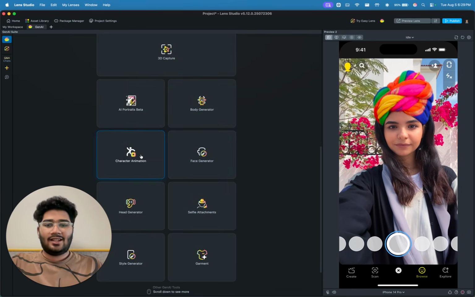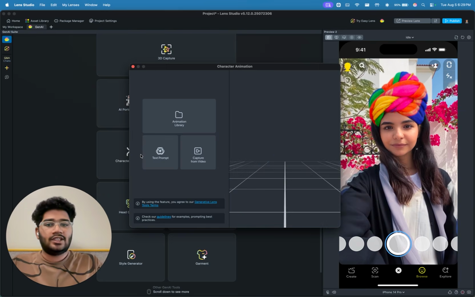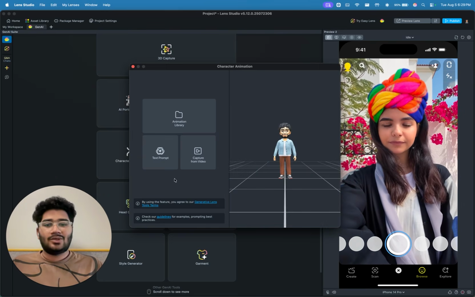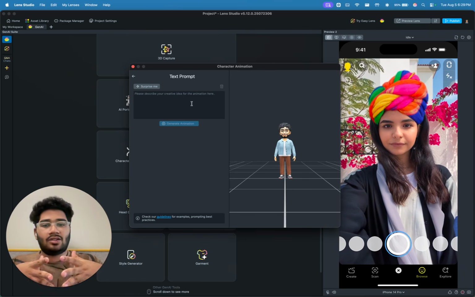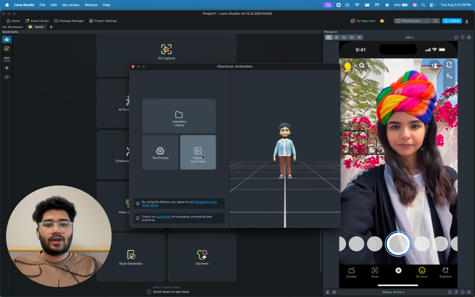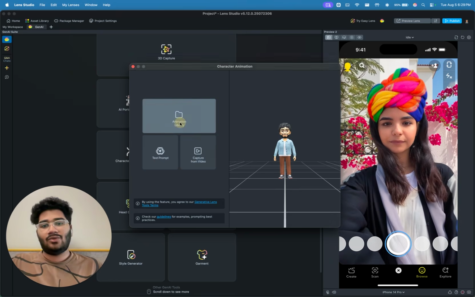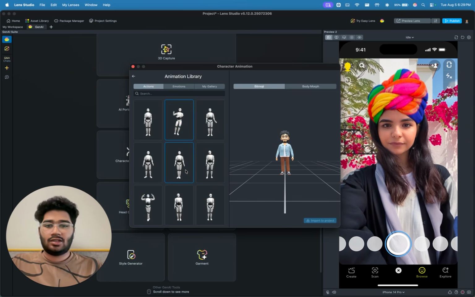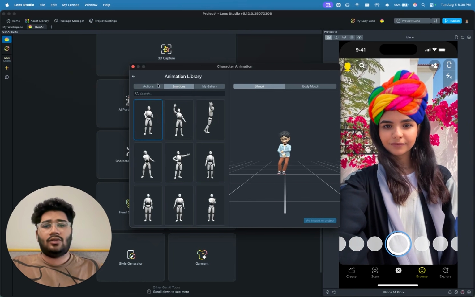Perfect. Now, on to the character animation. So you must have seen Bitmojis being used in lenses, right? So this is that. You can either give it a text prompt of what animation you want for your Bitmoji, and it will make it for you. You can provide a captured video, right? Doing those animations, and it will do that for you. Or you can choose from a ton of library that you have. Actions, emotions, and all those stuff.